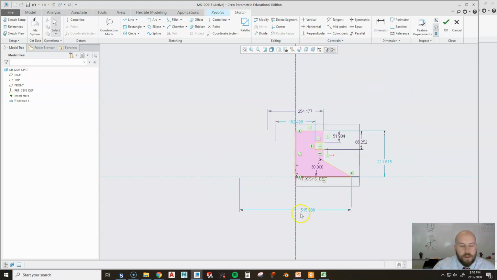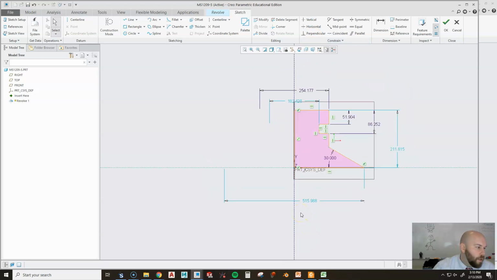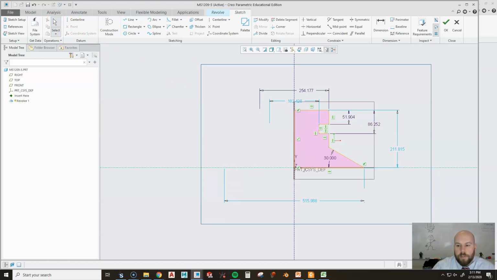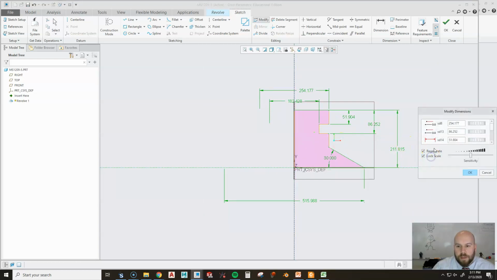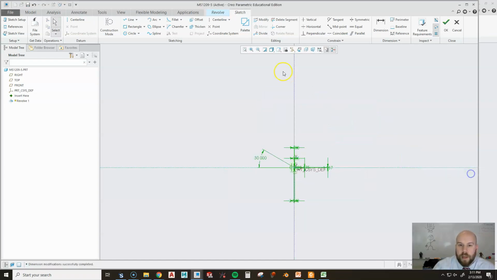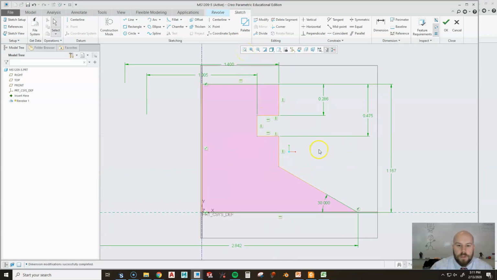Okay, now to scale it all down, because this thing is about 3.5 inches in diameter, not 515. Here's how I would do it. Make sure I'm on my arrow up there, and I'm going to draw a big box around everything. I'm going to hold right click. I'm going to go to modify. I'm going to lock my scale, and I'm going to change one of my dimensions to what I know it is. So I'm going to go 1.4. Hit enter. Hit OK. And then I'm going to hit refit to zoom in.